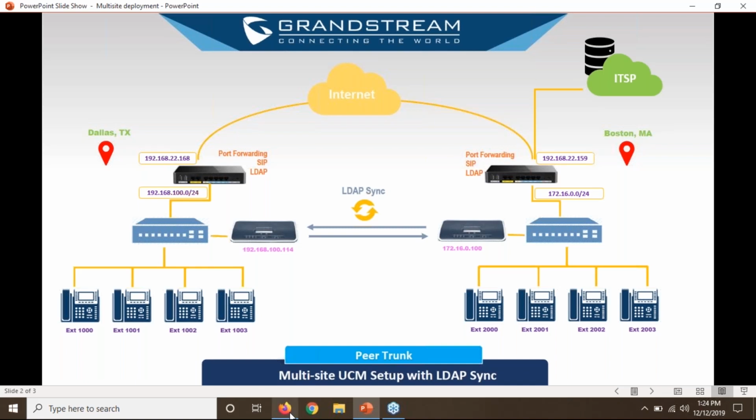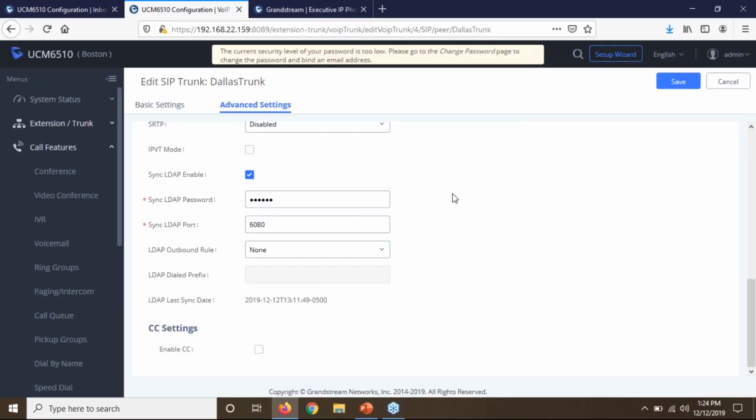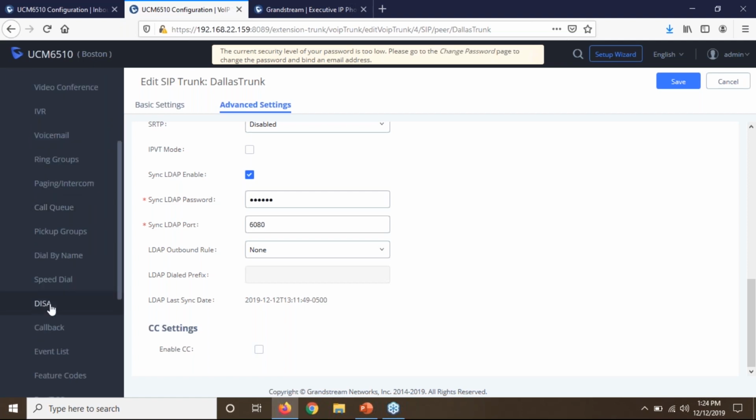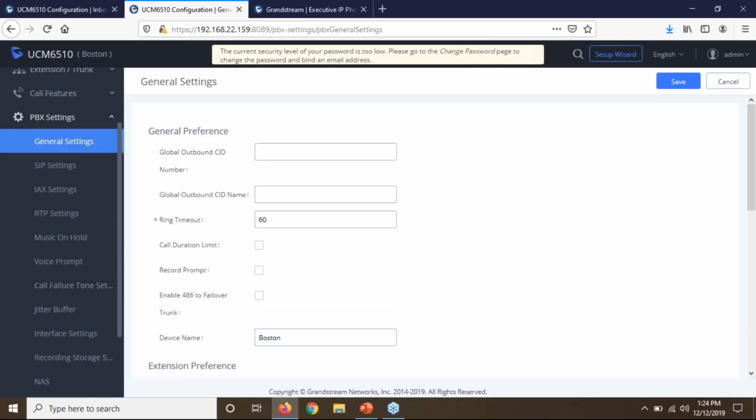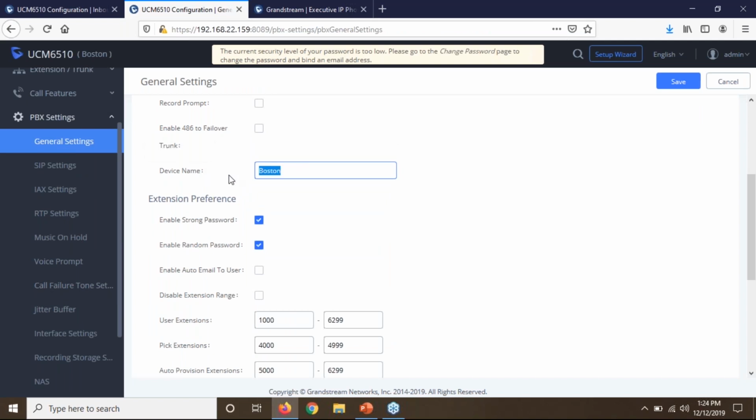So let's go back to the UCM so we can see how we can configure that. So I'm going to first go to the Boston UCM. And by the way, if you want to add a name to the UCM, you just go to PBX, General Settings, and then you can assign it a name right here, the device name.